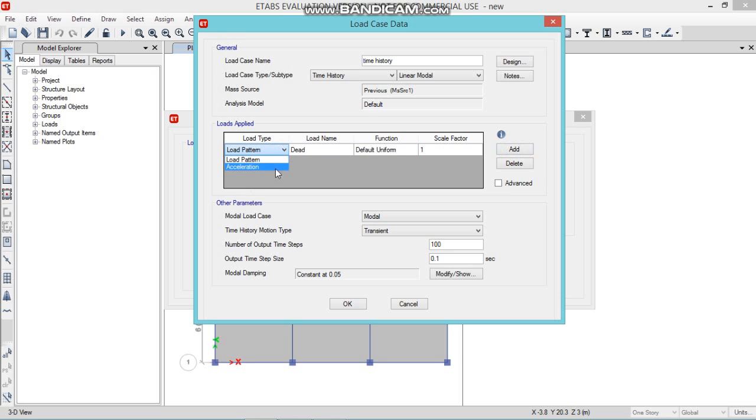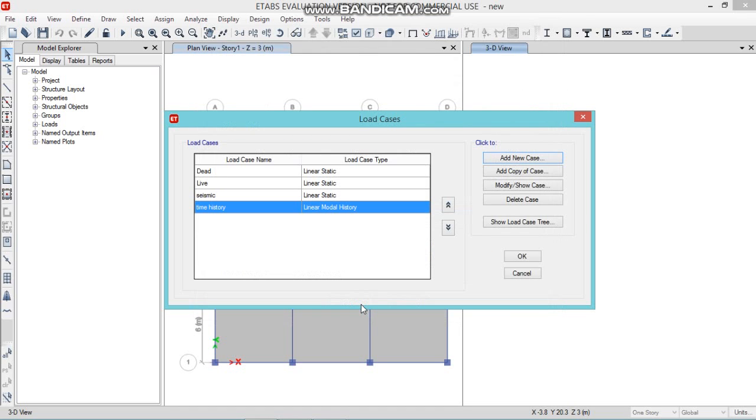Load pattern as acceleration. Load name U1. Function as time history. Scale factor, which I have already discussed, is 1663.5. Now the data file has only ground acceleration values in the x direction, so no need to go for U2. After defining time history function, click on OK.